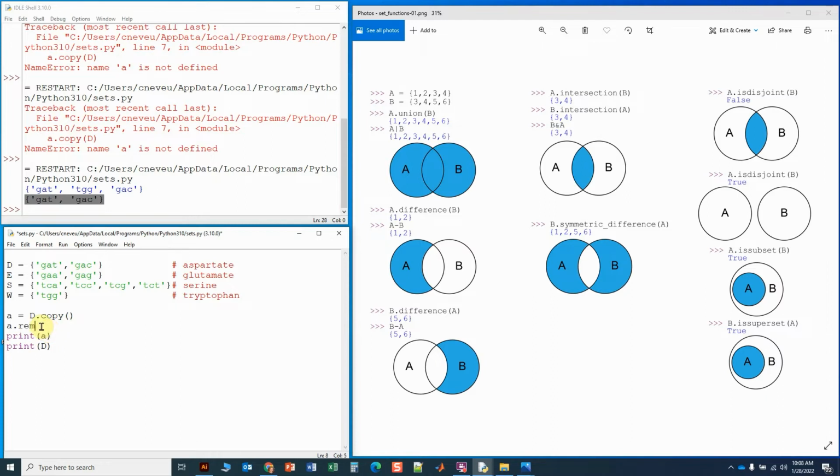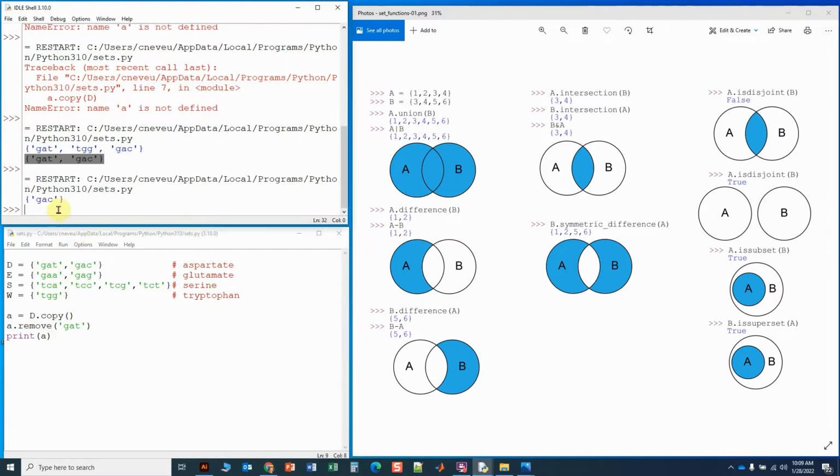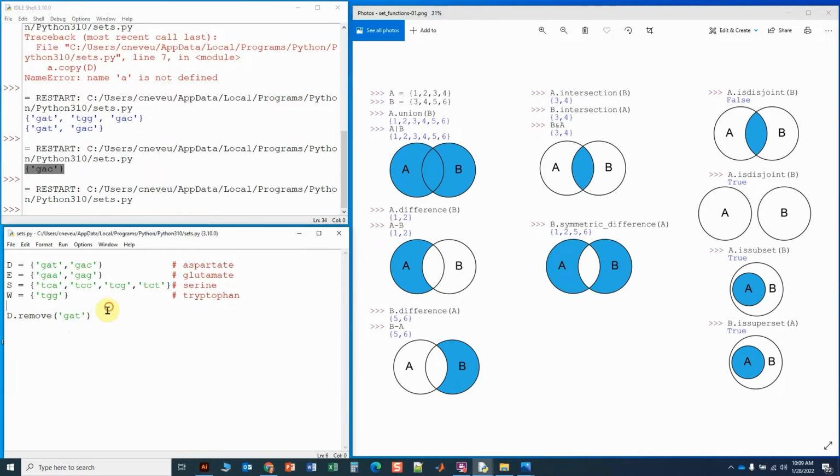Okay. Remove GAT. So A is just a copy of D, so it's going to contain these two components. Then we're going to remove GAT, and whenever we print it, you can see that it only contains GAC. So you can add items and you can remove items. Now we can do the same when we work with D itself. So if I were to type in D dot remove GAT, print.